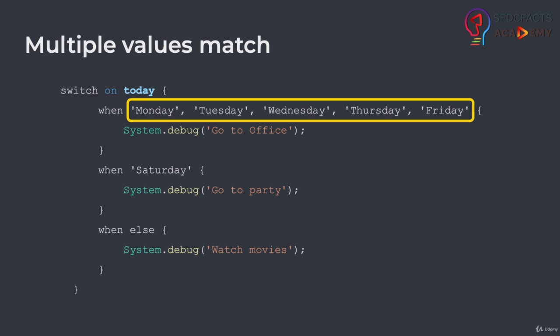So when your very first when statement will execute, it's going to compare the value of today against Monday, Tuesday, Wednesday, Thursday, and Friday. And if today is any of these values, then it's going to start executing the when block. If not, then it will jump to next comparison and it will check if it is Saturday or not. If not, then I have written an else statement.